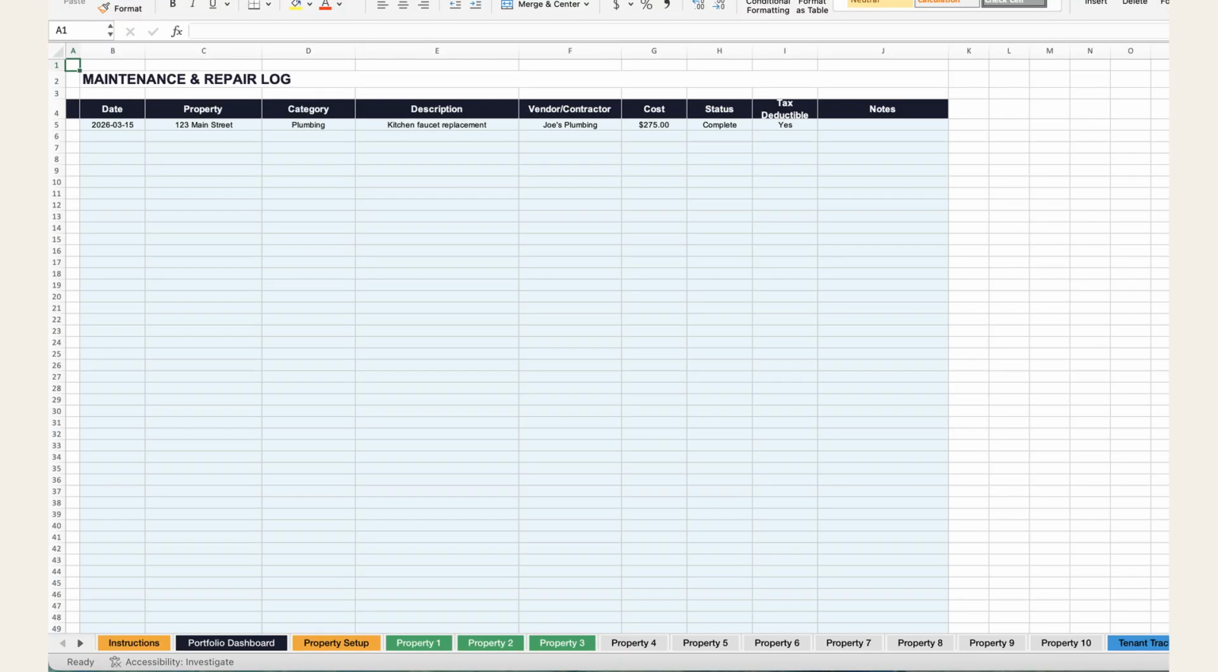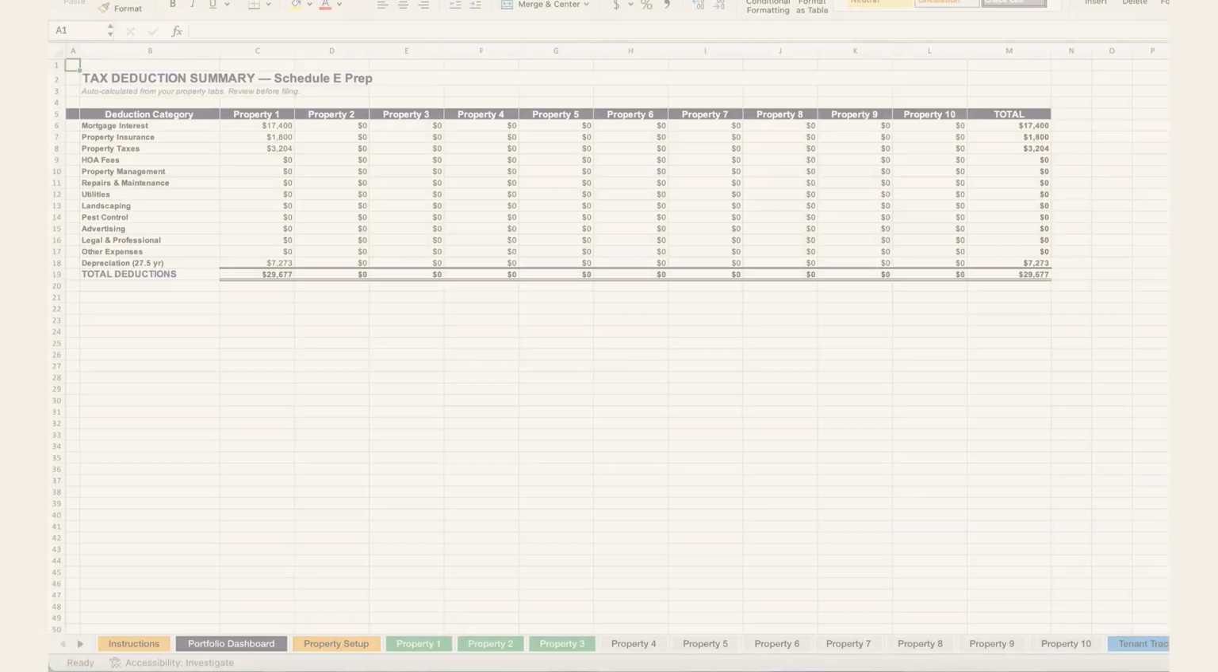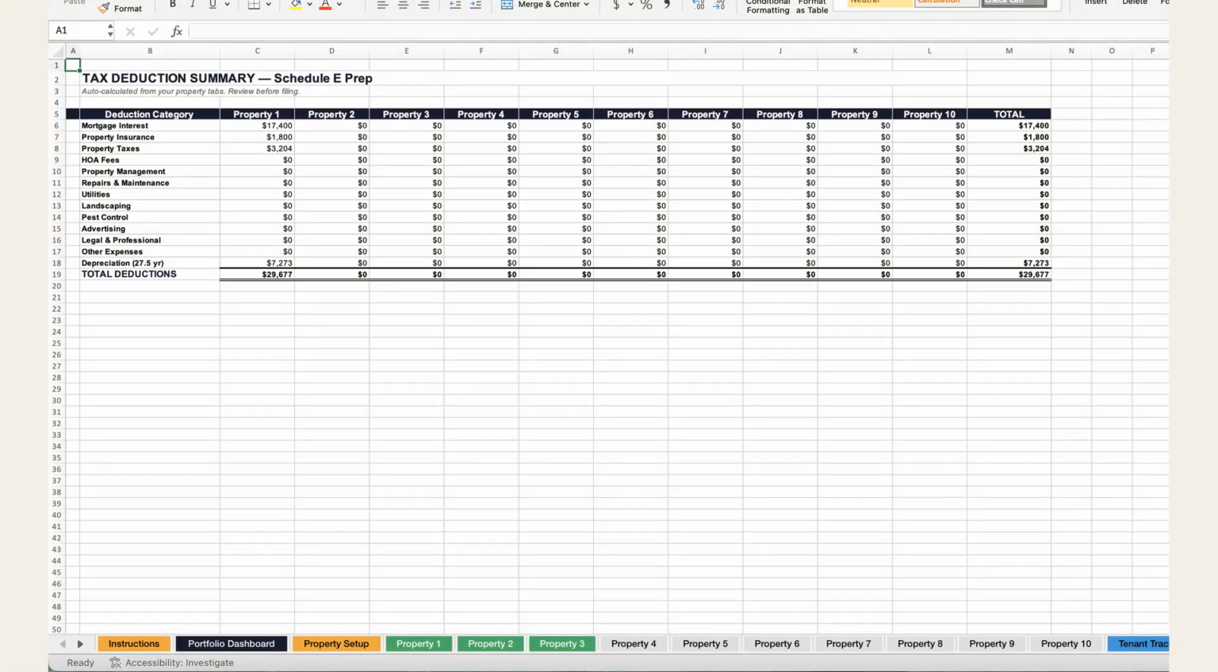The maintenance log tracks every repair, date, property, category, the vendor, the cost, and the status. A kitchen faucet replacement, $275 complete. This isn't just for your sanity, it's a tax record because every one of these repairs is deductible, which brings us to the Tax Deductions tab, and this is the one that pays for the template.